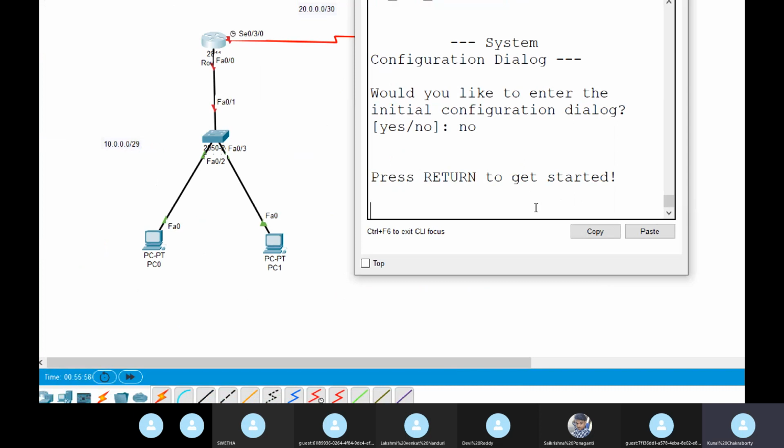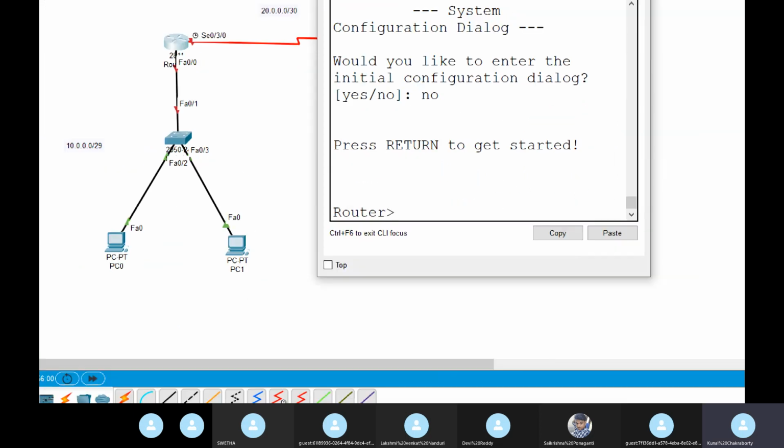Then it will say, press return to get started. Enter. Can you see router? This is user mode. The router, greater than symbol is there. This is user mode. Now we need to go to privilege mode. You can't jump from user to configuration. You have to follow the steps. First user to privilege, privilege to config. You cannot go directly from user to config. So go one by one.